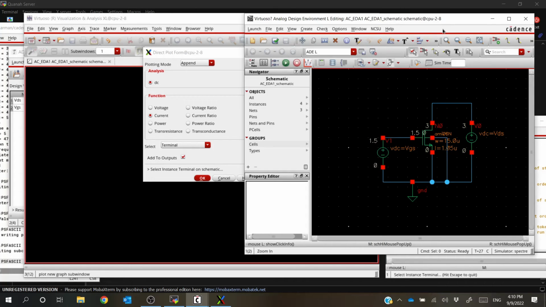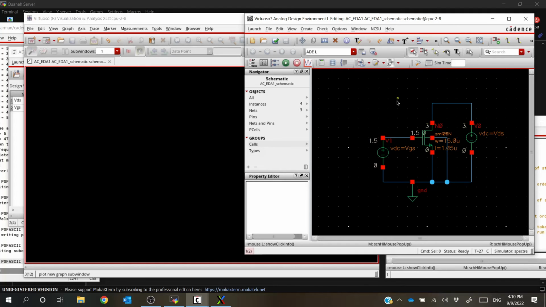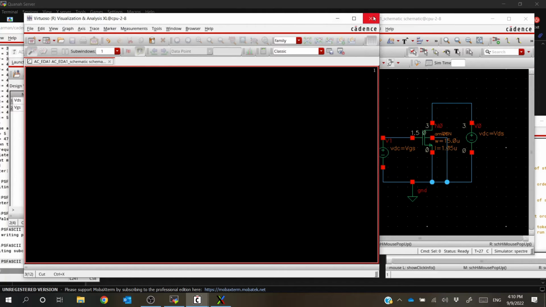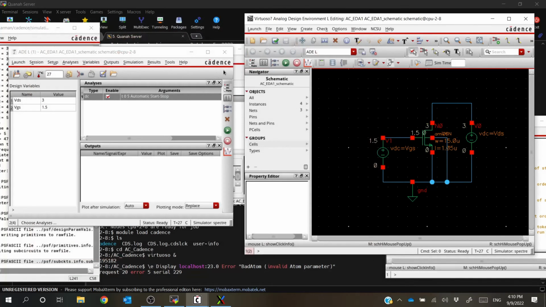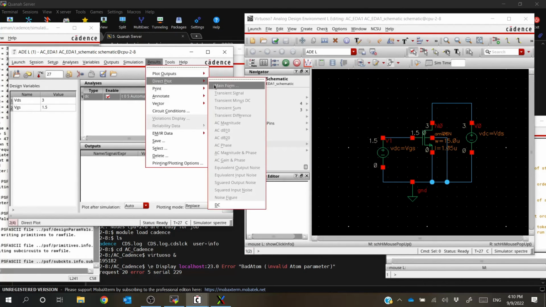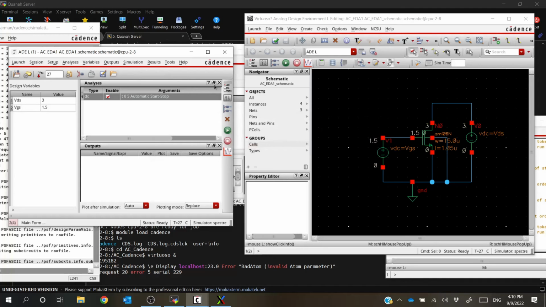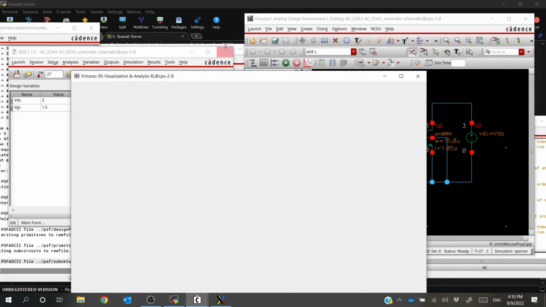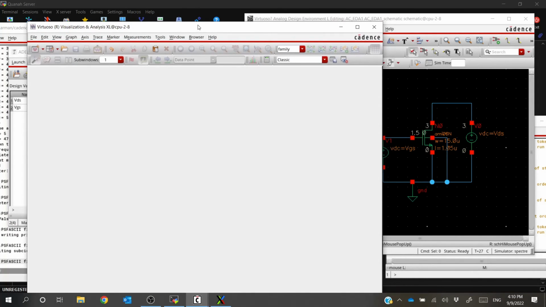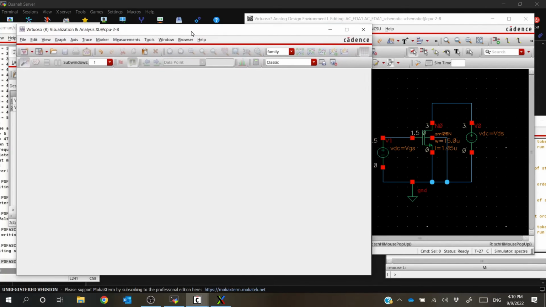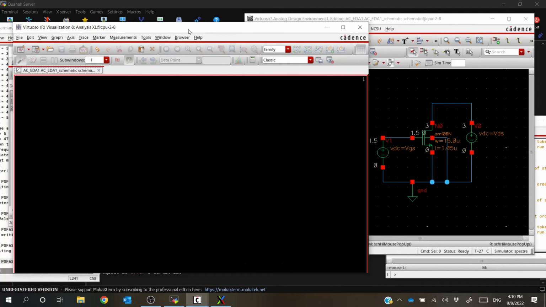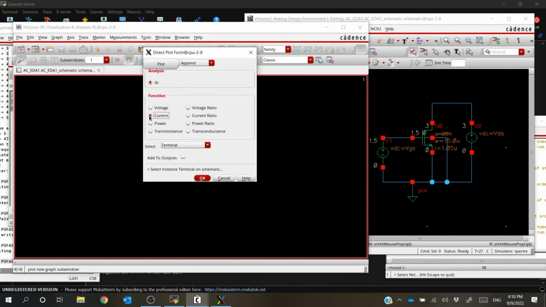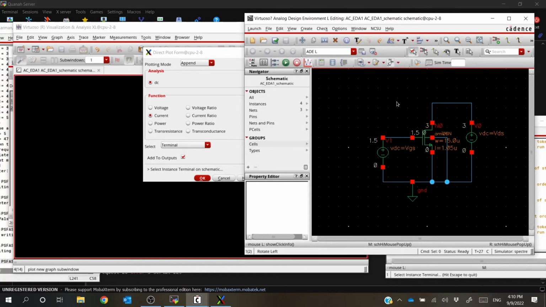So if we come to the schematic, I'll go ahead and just press escape a couple times. Oops, that's not what I need to do. Well, I guess we can repeat it one more time. So we're going to again go results, direct plot, main form, let it load up. Then once again, once everything gets loaded up, we're looking for a current, add it to the output, come to our schematic.